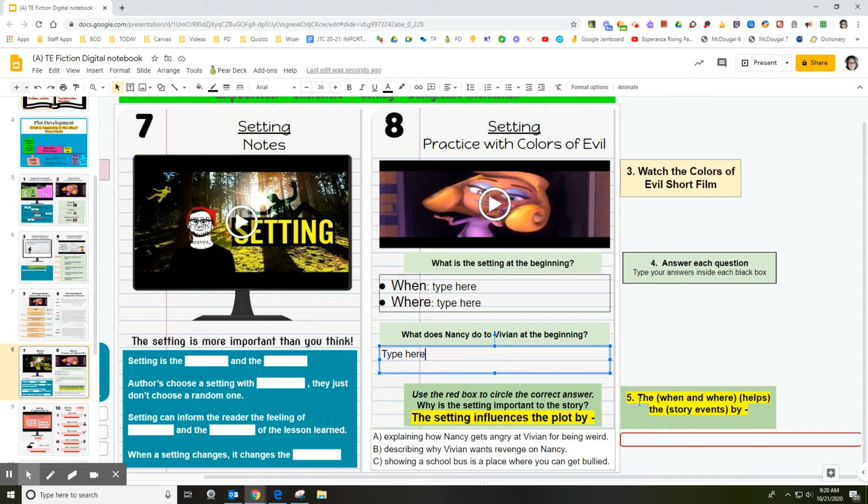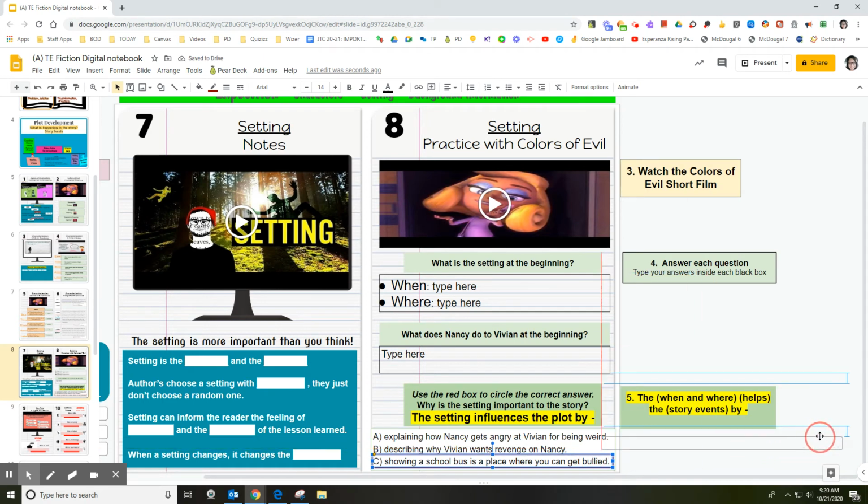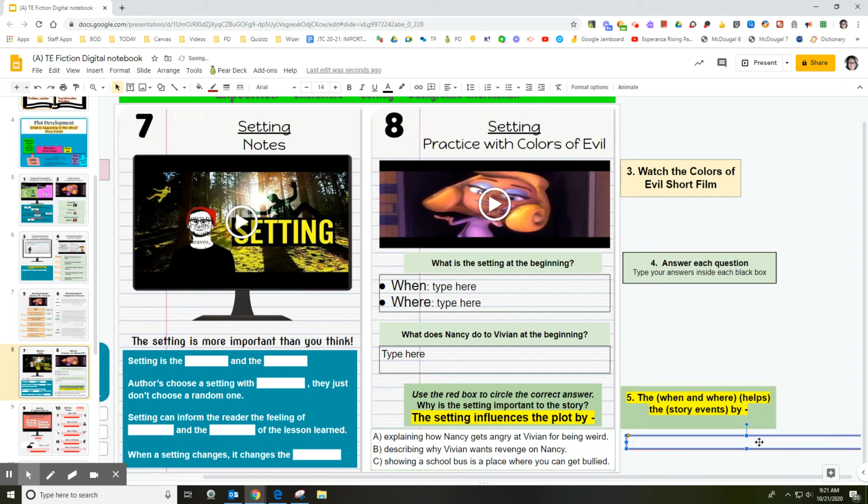So it says, use the red box to circle the correct answer. The red box is right here. You'll click on the red box to circle the correct answer after you read the question. So it can be either A, B, or C. The question is, why is the setting important to the story? The way it's going to be asked in STAAR is the setting influences the plot by.